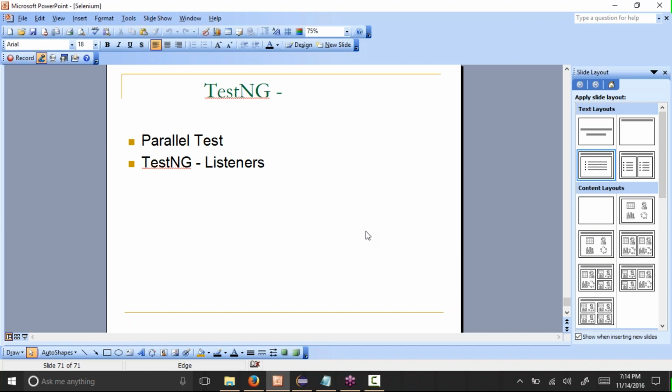The listeners as well as the parallel testing, we will see after the next topic that we complete, after Cucumber, because it will make more sense after completing Cucumber. So that's why I don't want to cover these two topics now, but I'll cover them once we are done with Cucumber.